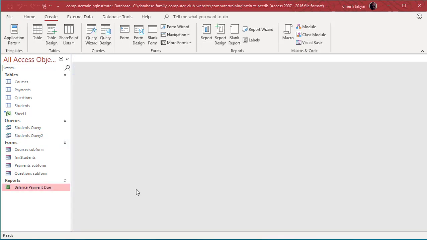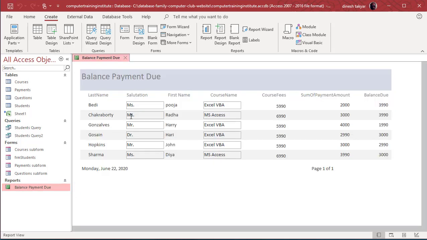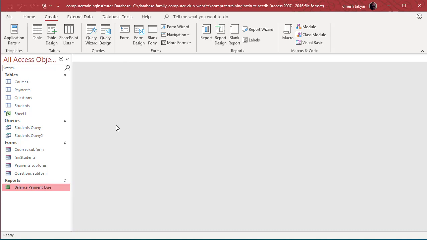The next step is to learn how to create a report. I have created here a report called balance payment due. I'm just going to double click on it to show you the kind of report it creates. So we have the balance payment due report. It gives you the name of the student, the course fees, the sum of payment amount, and the balance due. Okay, so I'm going to close this and explain to you step by step how I created this report.